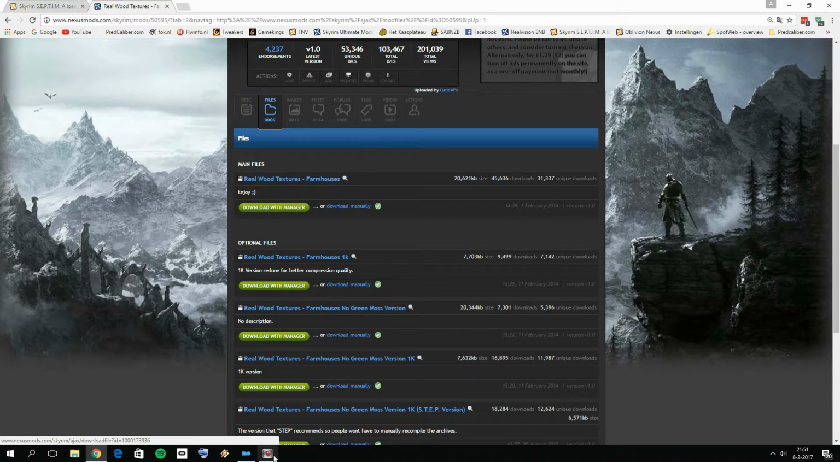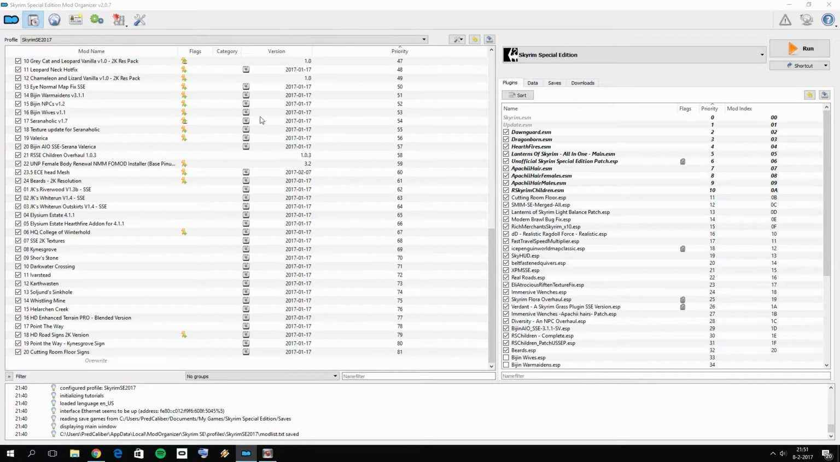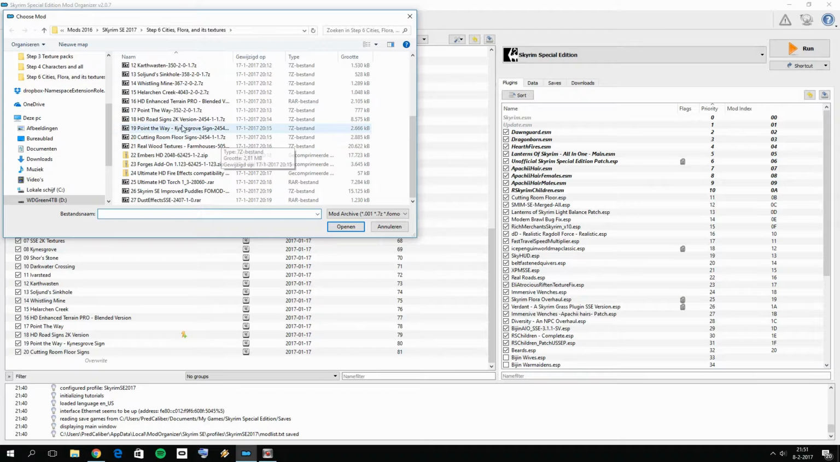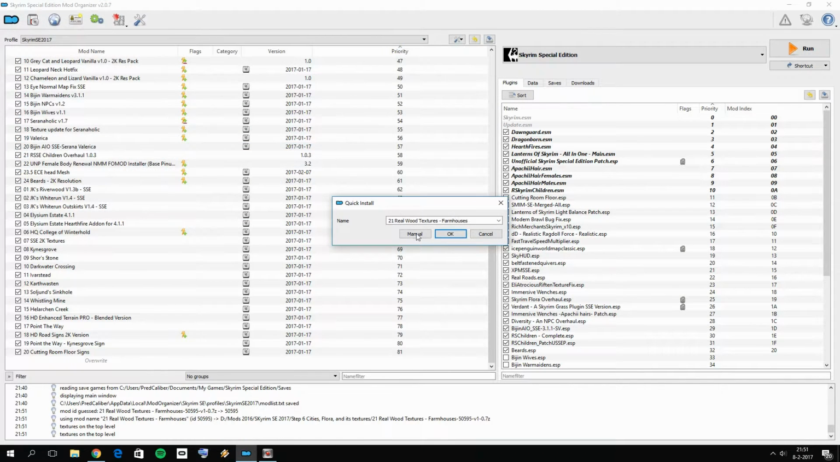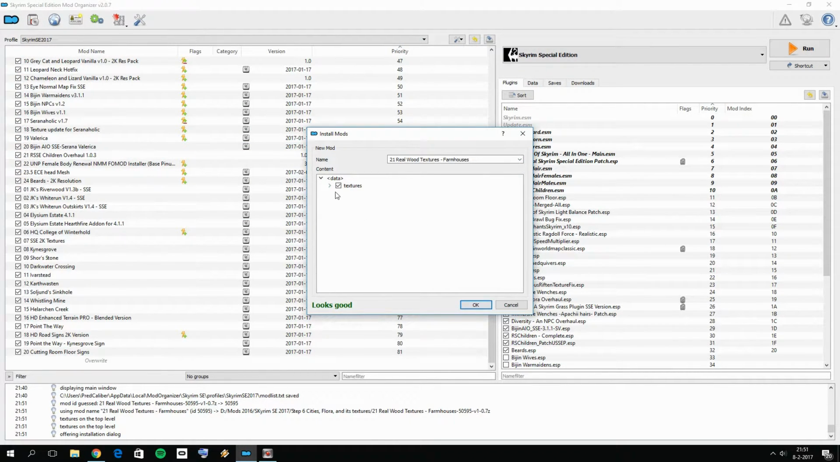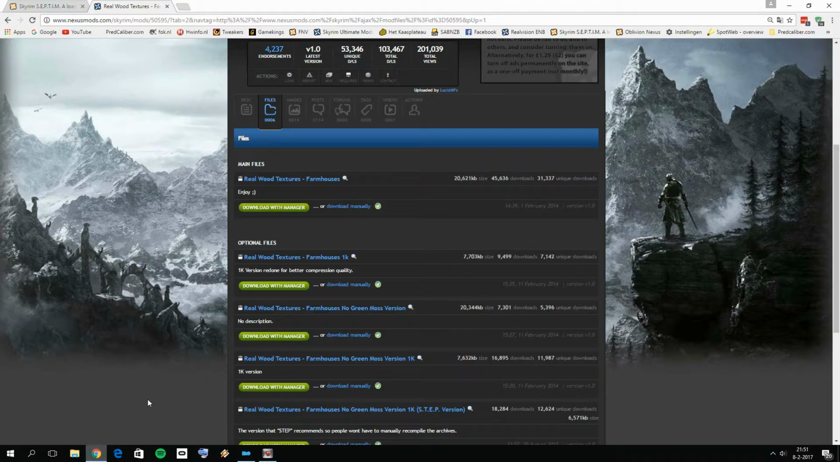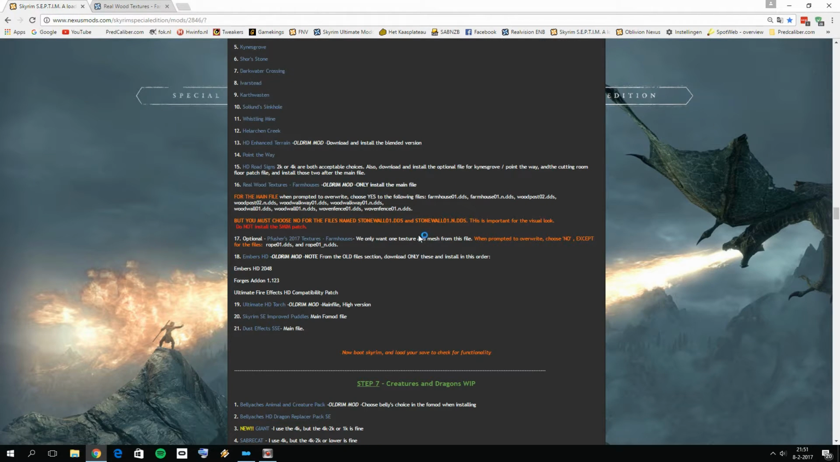Okay, so only this one. Then let's add it into our Mod Organizer too. And let's see, that's this one. And we need to activate some textures. Maybe we can already do that right here. Let's see what we do not need to.